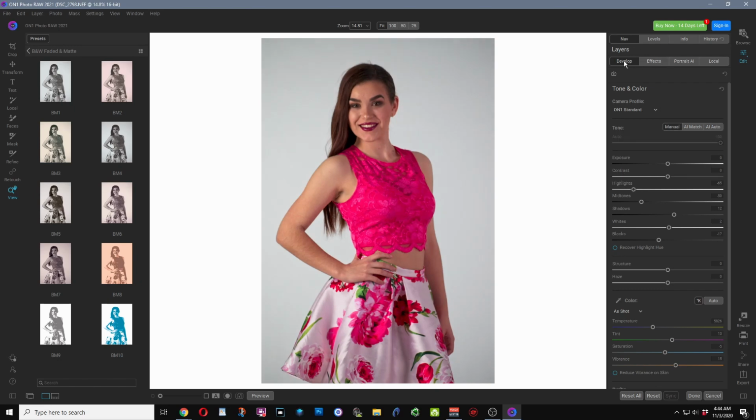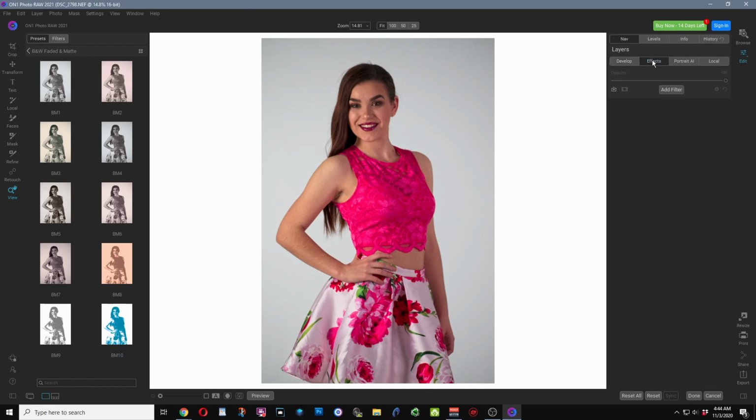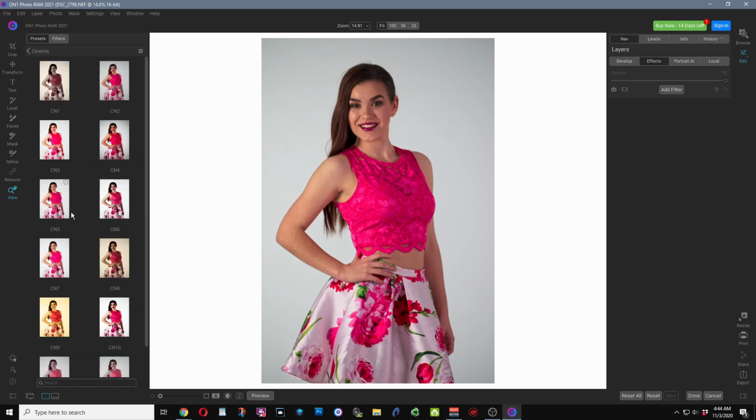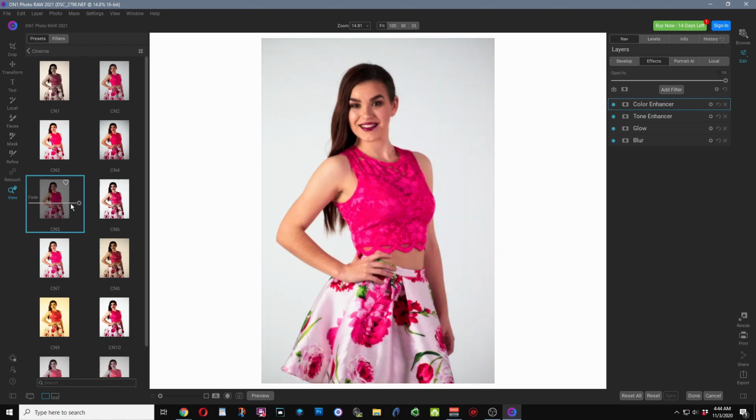Next on top, we have Develop. We have Effects. So if we wanted to, we could look at quite a few different looks for this, and they are all one-click options. The nice thing is if it's too strong, you can dial back the effect by simply dragging on the slider.